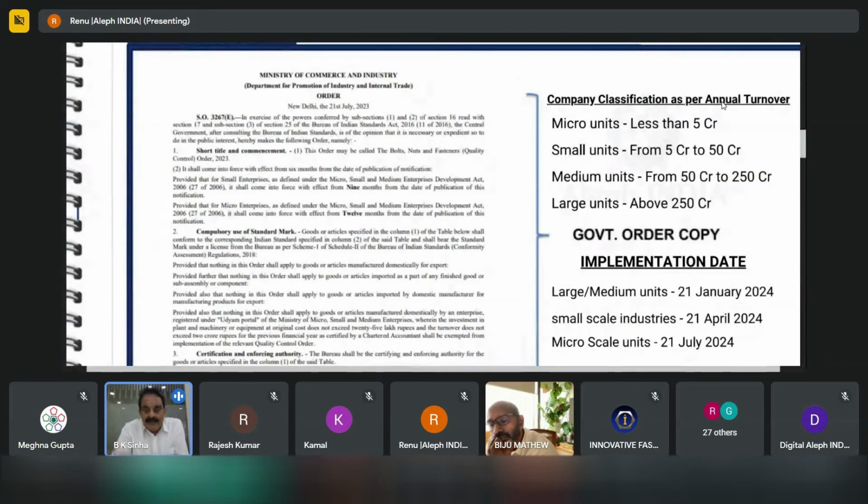But again, as I said, if a specification is different, which is not covered in the Indian standard, in that case you need to take only an NOC, I should say, but not the license. Okay. All right. Thank you. Yes, thank you.